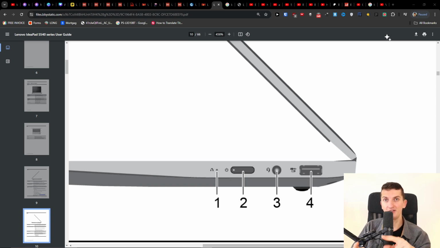The second thing you can try: next to the power button on the right side, you're going to find another hole. You want to take a small needle, something like what you use to open the SIM card tray on your phone, and insert it into the hole. That way you can also reset the Lenovo IdeaPad S540.